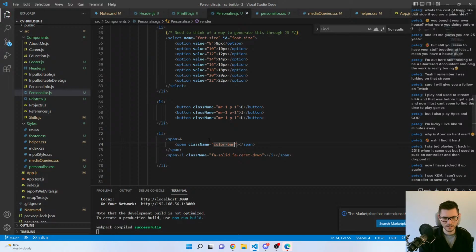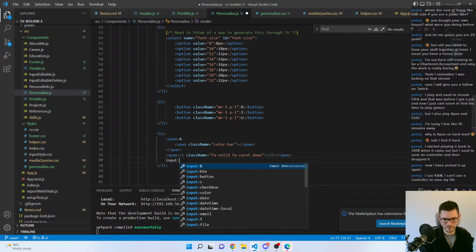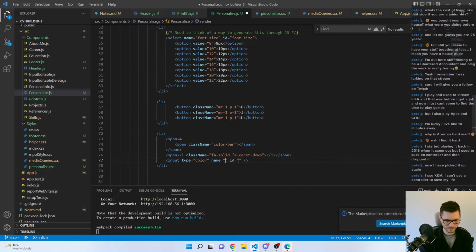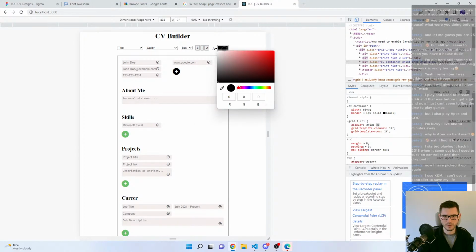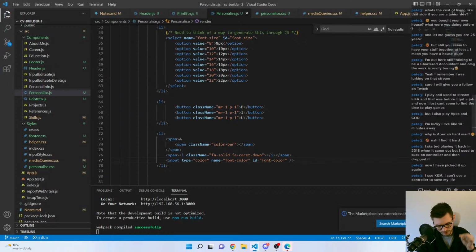Oh, I actually need a drop down. I haven't even put the drop down in. Input. There's a color. Yes. Input. Come on. Color. There we go. Font color. Let's call this font color as well. Nice. But that should only be visible once the correct has been clicked. Cool. Slowly pulling it all together.